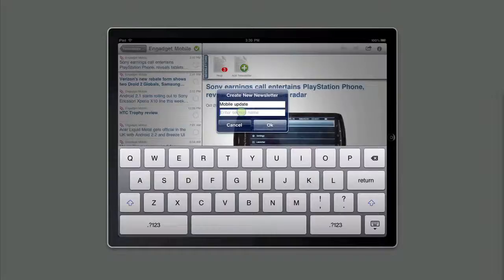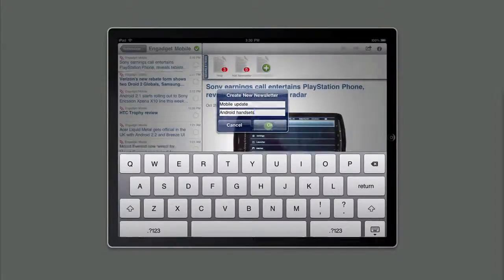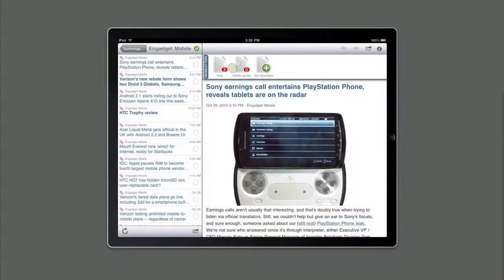And we also get to add a section name, usually the first section of the newsletter. In this case, we'll call it Android Handsets. And we click OK. We've now created our first newsletter.